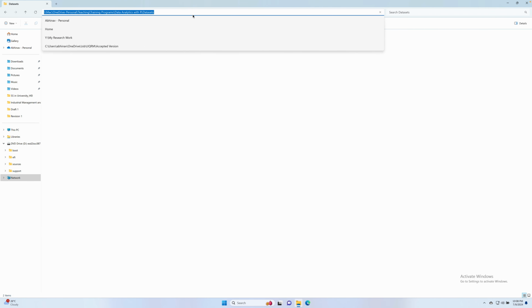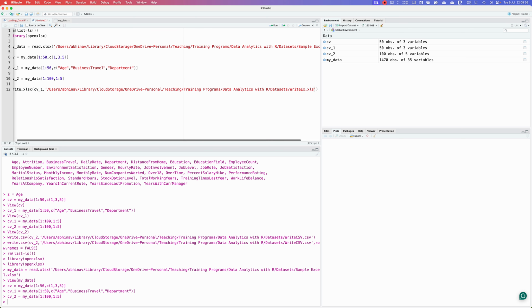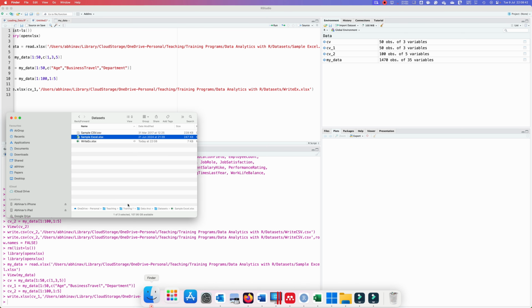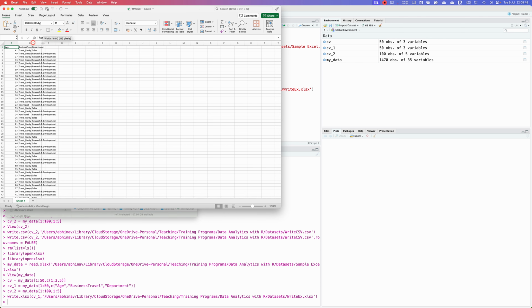On Windows, you can copy the path from the address bar. Make sure, again I'm reiterating, the slashes are in the forward direction, not in the backward direction, and they are within the quotes. Single quotes or double quotes, whatever, but I prefer single quote here. And then put a forward slash here because I have just given the path, not the file name. So for that, I'm going to write write.xlsx, in this format I want to store. Hit Command Enter, and see it has stored that CV_1 data.